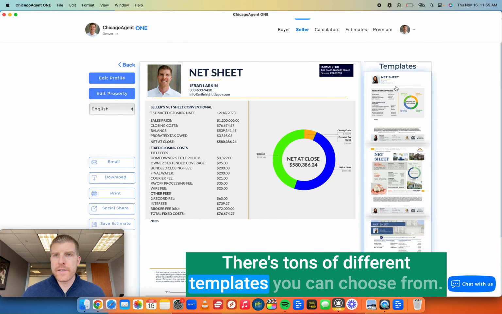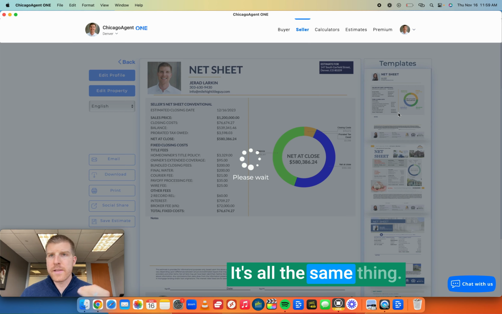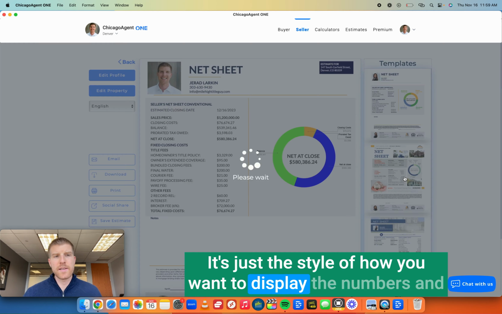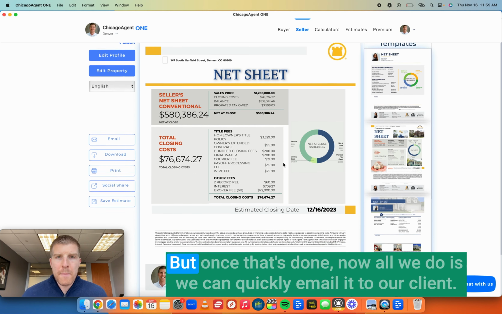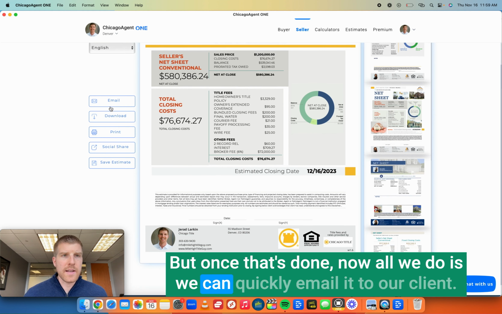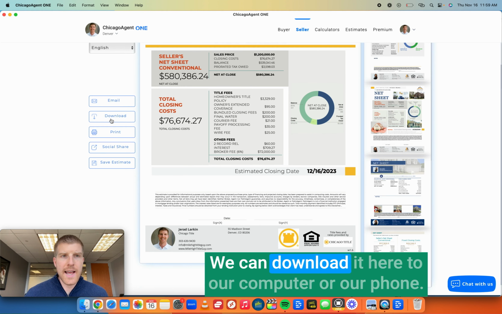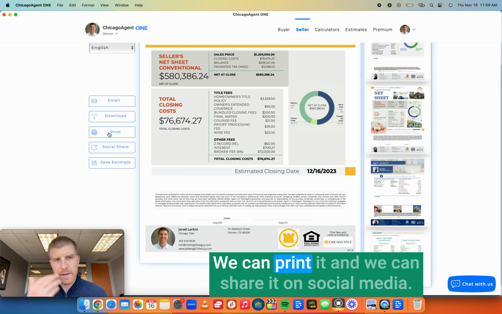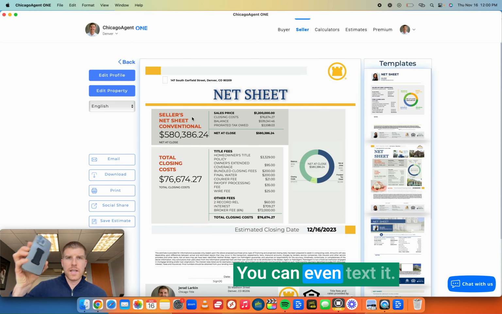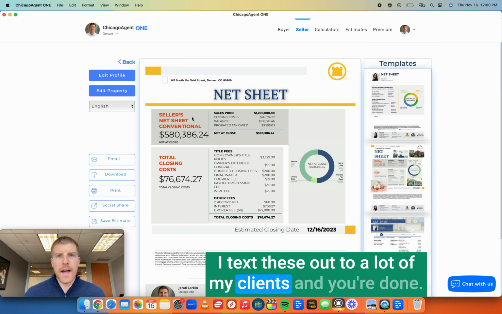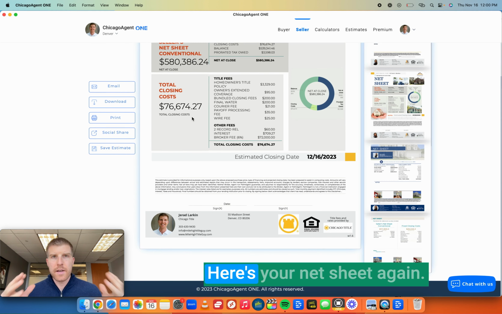There's tons of different templates you can choose from. It's all the same thing. It's just the style of how you want to display the numbers and the information to your client. So just pick one that works for you. But once that's done, now all we do is we can quickly email it to our client. We can download it here to our computer or our phone. We can print it. We can share it on social media. We can save it. On the app, you can even text it. I text these out to a lot of my clients. And you're done. Here's your net sheet.